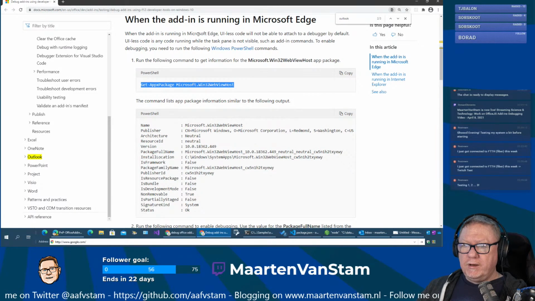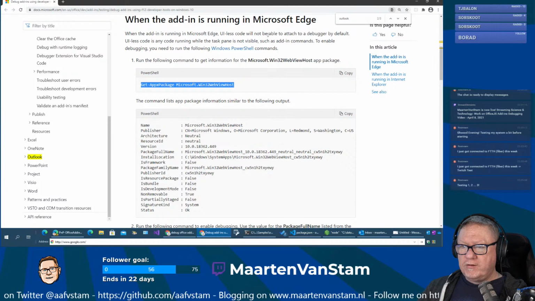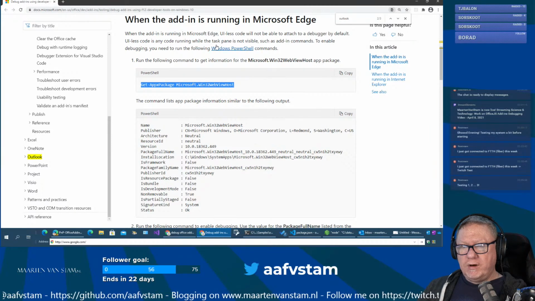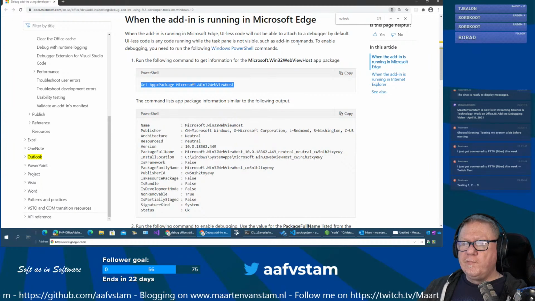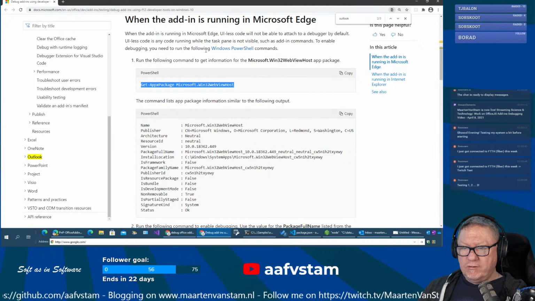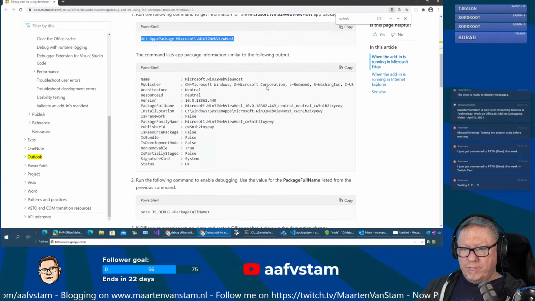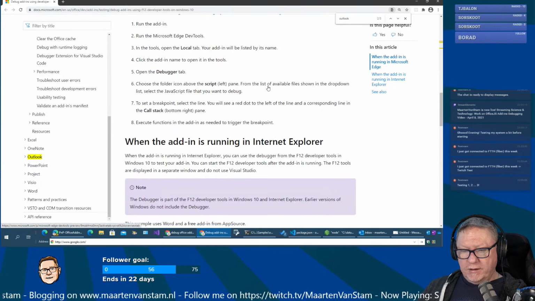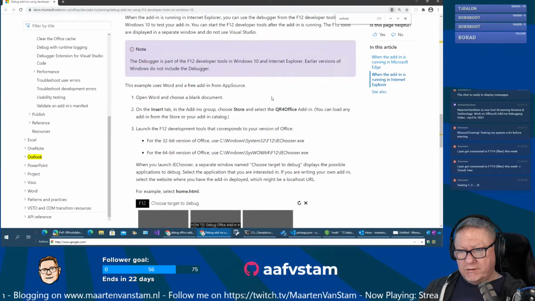When the add-in is running in Microsoft Edge, your UI-less code will not be able to attach to debug by default. UI-less code is any code running while the task pane is not visible, such as add-in commands. To enable debugging, you need to run the following PowerShell commands. But it's failing because it's probably not imported yet.